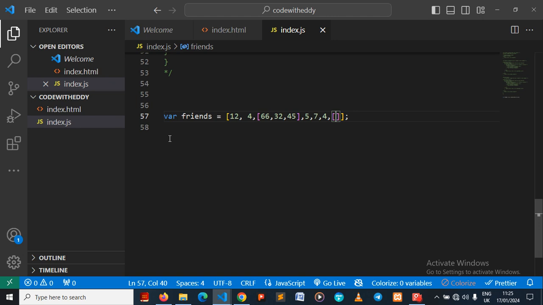We can now have things like 45, maybe 90, and a whole lot of them. Okay, all right. If we want to access, let's say, the number 32, how do we go about that?